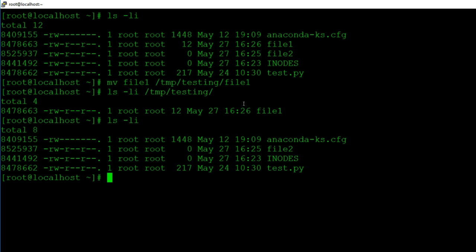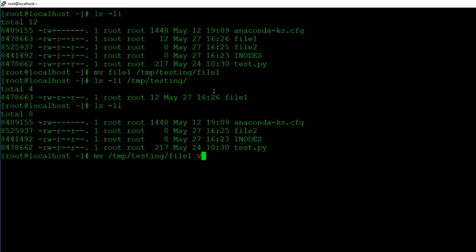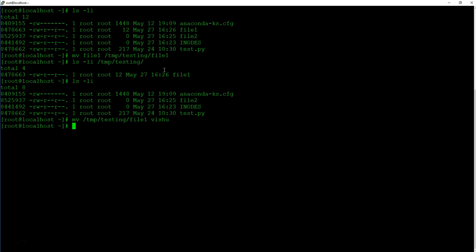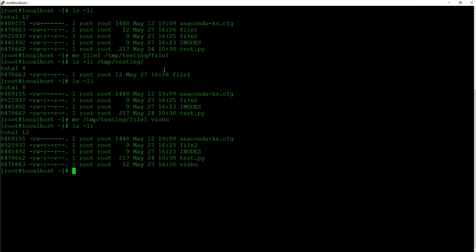So if I do move /temp/testing/file1 to Vishu, and if I do an ls -li over here, Vishu will have the same inode as temp testing, this one. So file1 and Vishu have the same inodes because moving is just renaming. That is one important thing you should always remember. When you move a file, you're renaming a file.